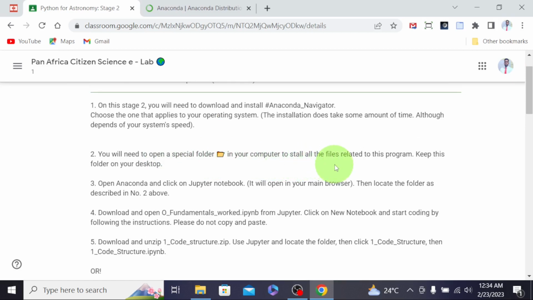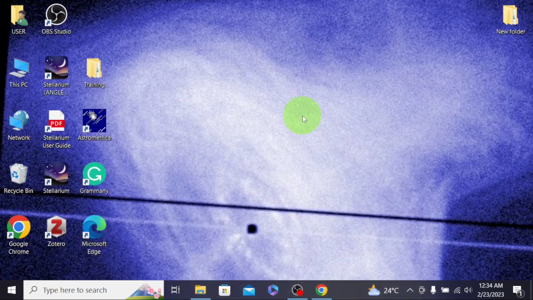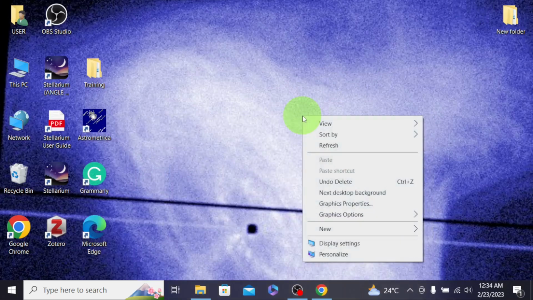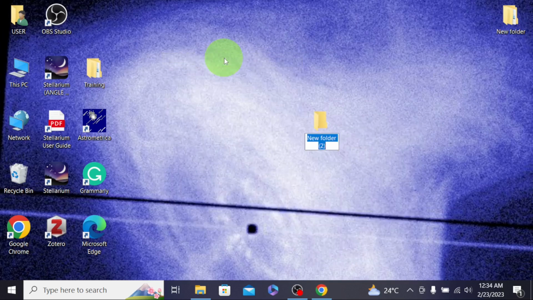Keep the folder on your desktop. So it means that we are going to be downloading some series of files and we need to keep them in one place so that our work will be organized. So let me open a new folder and name it. I'm going to name it Python.